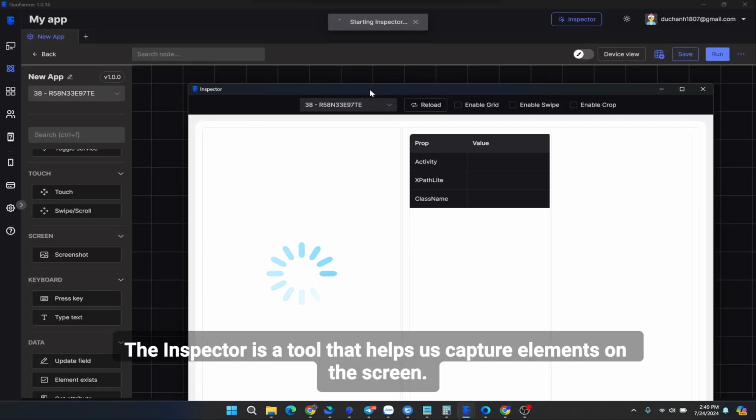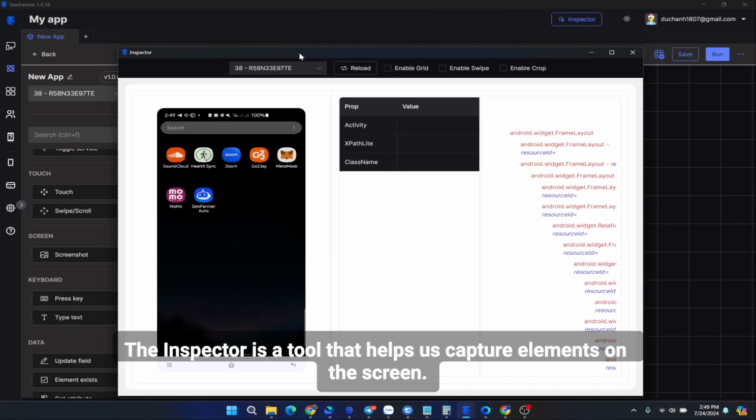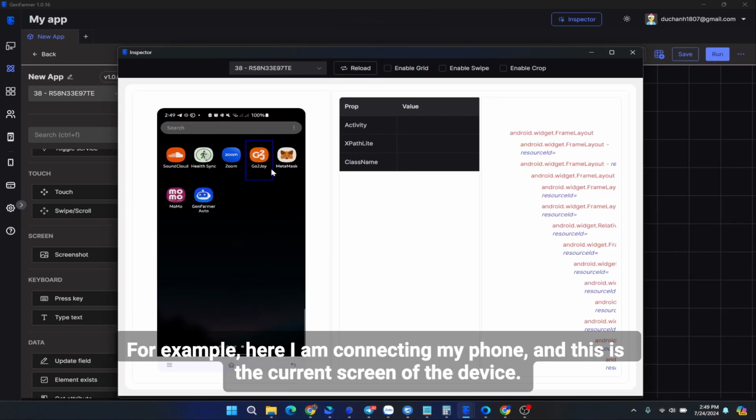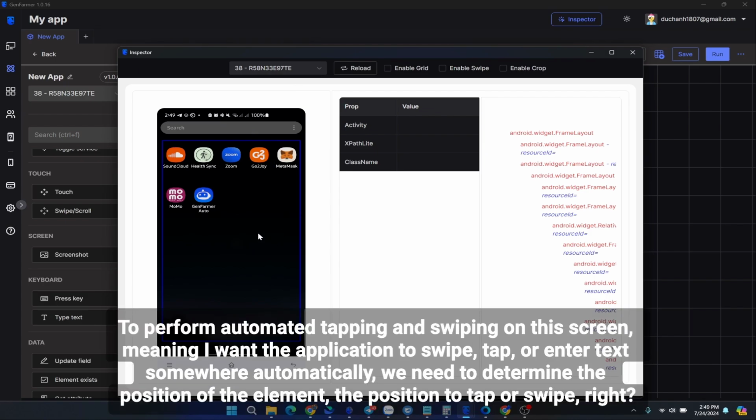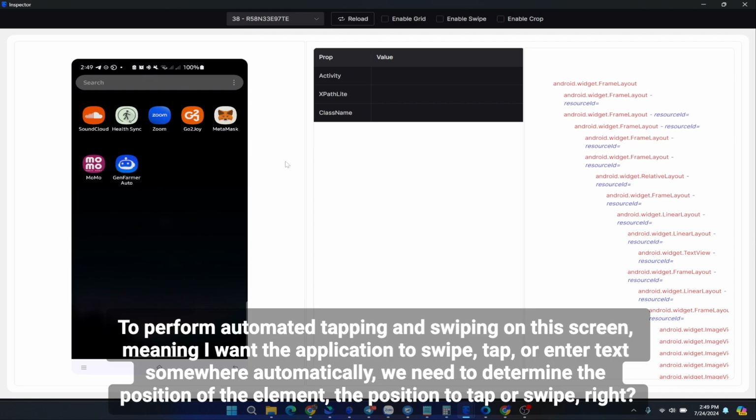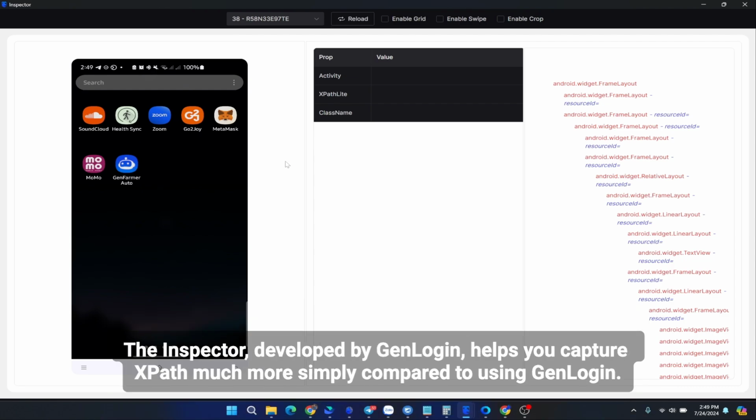The inspector is a tool that helps us capture elements on the screen. For example, here I am connecting my phone, and this is the current screen of the device. To perform automated tapping and swiping on this screen, meaning I want the application to swipe, tap, or enter text somewhere automatically, we need to determine the position of the element, the position to tap or swipe, right? The inspector, developed by GenLogin, helps you capture XPath much more simply compared to using GenLogin.